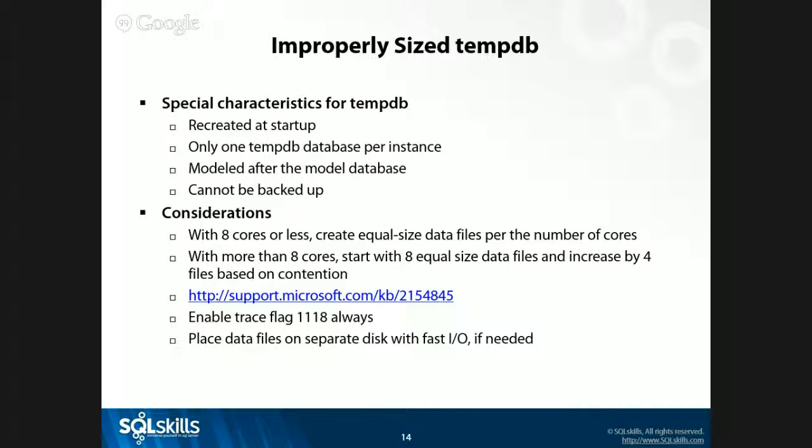So considerations for TempDB. With 8 cores or less, you create equal size data files per the number of cores. With more than 8 cores, you want to start with 8 equal size data files and increase by 4 based on contention. And I included the Microsoft article with that guidance. You want to enable trace flag 1118 before SQL Server 2016. With 2016, you don't have to worry about that. They included it by default, as well as 1117.